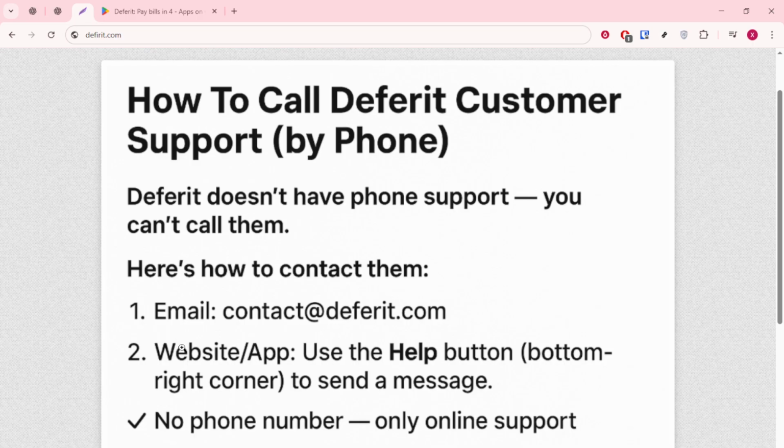Next, open their website or launch the app. Look to the bottom right corner of your screen for the help widget. It may appear as a chat bubble, a question mark, or a small help button. Click or tap it to open the support panel.